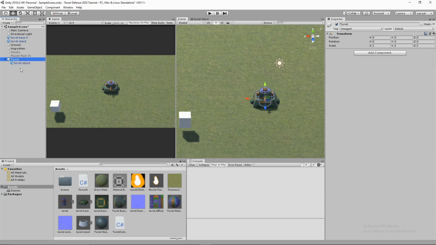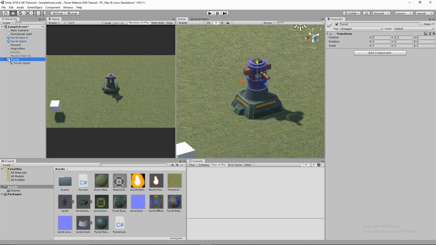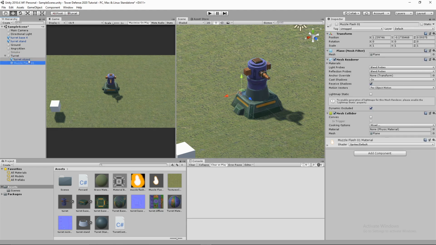Okay, so under our turret object we'll just pull this up. I think it was 1.3, wasn't it? There we go. Okay, pull that at 1.3. So basically we're back where we were before. We've got a turret empty here that has things in it, and our turret object. So now what we can do is add our Muzzle Flash 01 to the turret and enable it.